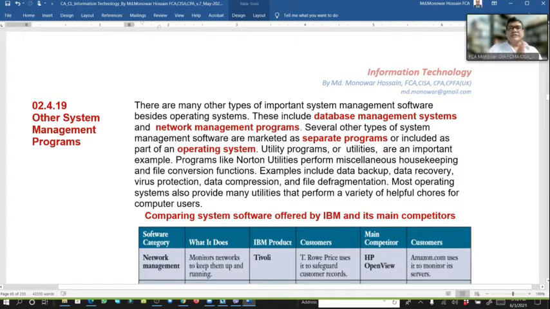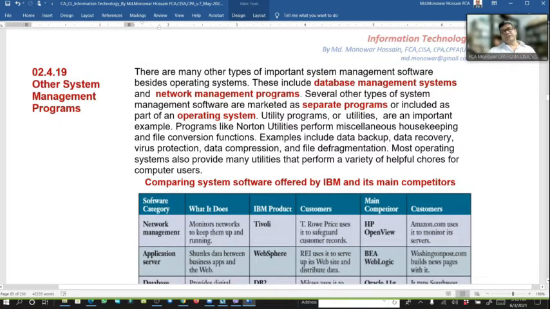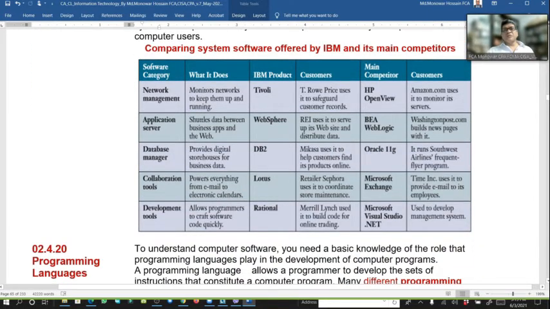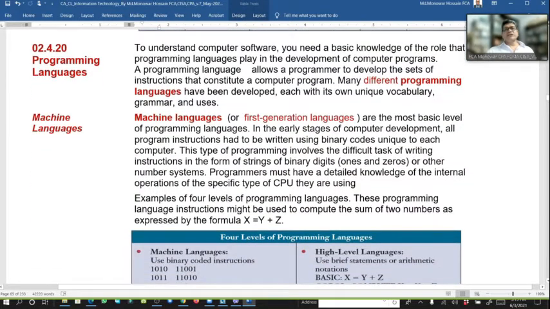There are many other types of information system management software besides the operating system, such as database management systems and network management programs, and separate operating systems also. That type of system is compared here, with IBM in a main difference way. And programming languages: to understand computer software, we need basic knowledge of the role programming languages play in the development of computer programs.